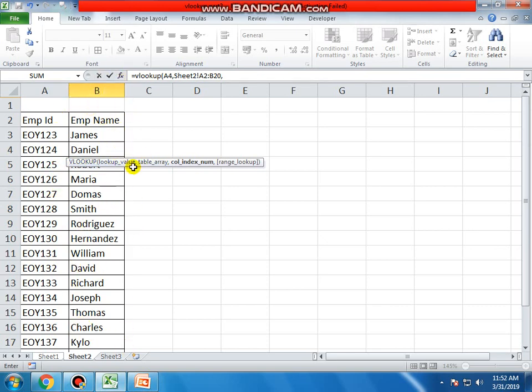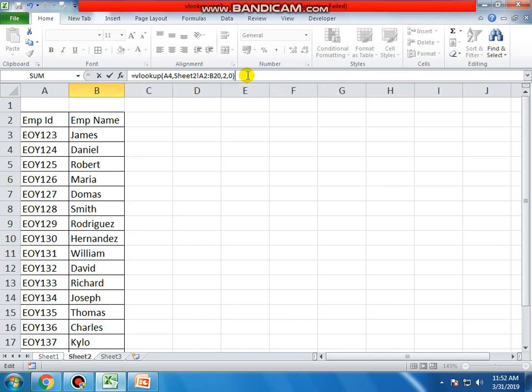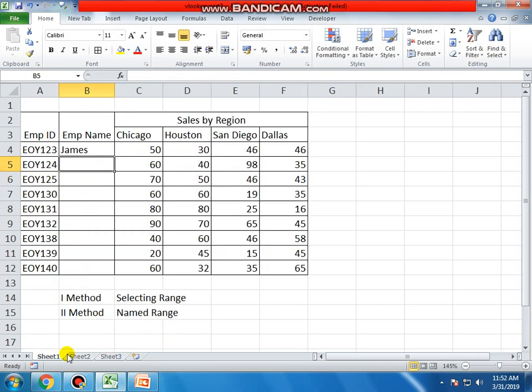So here the employee name column is the second column, so I have to type the column index as 2, and 0 for exact match. The data has to be retrieved only when the employee ID exists in the list, otherwise it should reflect an error message. Hit enter key. As you can see here, James is retrieved from sheet 2. Drag down to the remaining cells to get the remaining employee IDs filled with names.